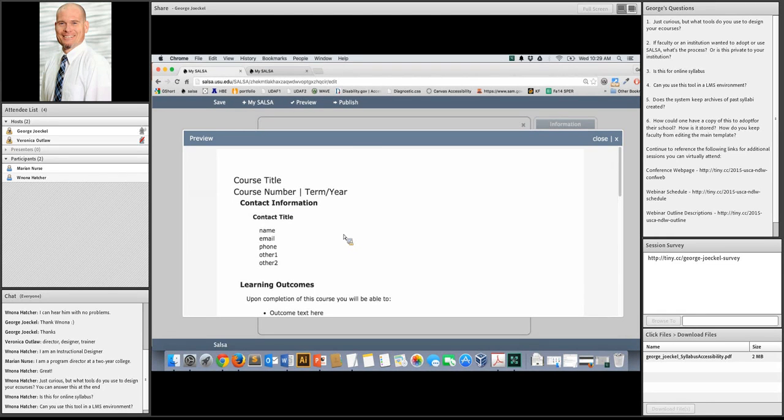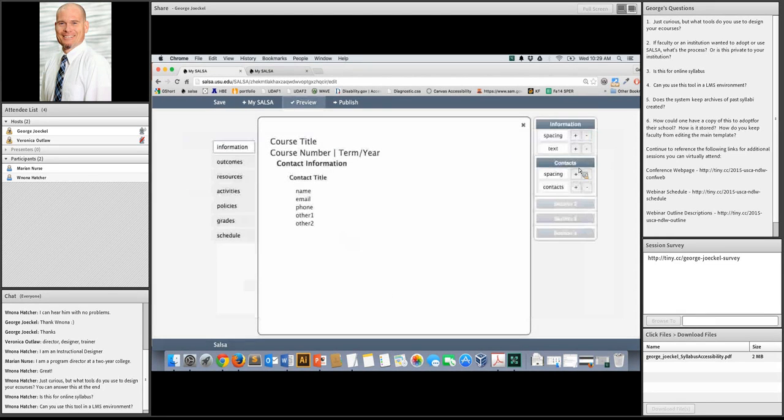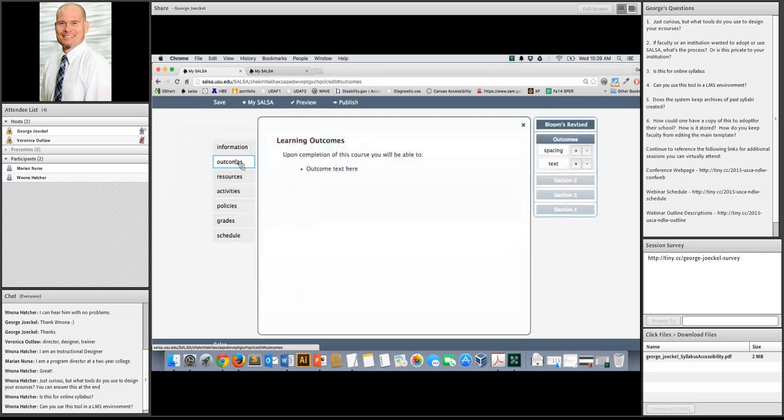And for institutions that get to the point where there is that concern about having accessible syllabi, it really cuts down on the amount of time that course designers or instructional designers or curriculum specialists or whomever have to spend reviewing syllabi because they're just accessible by their very nature.